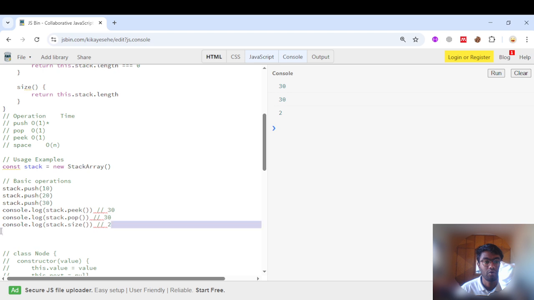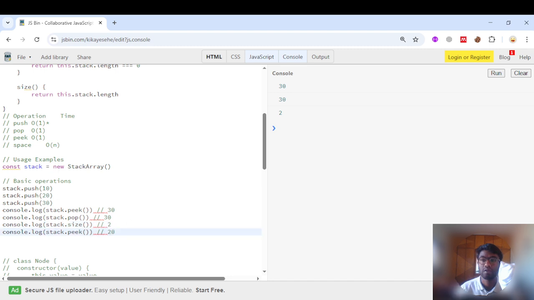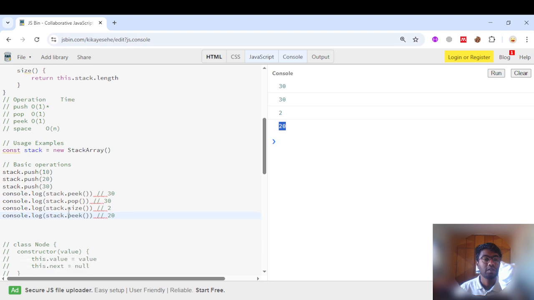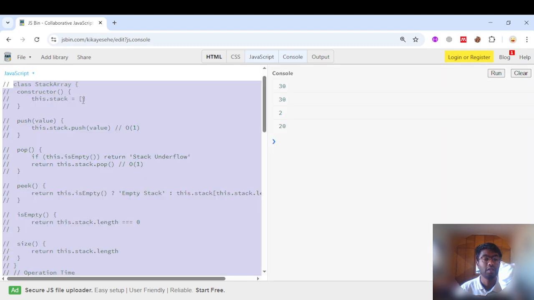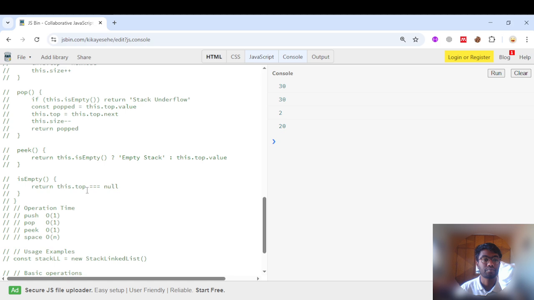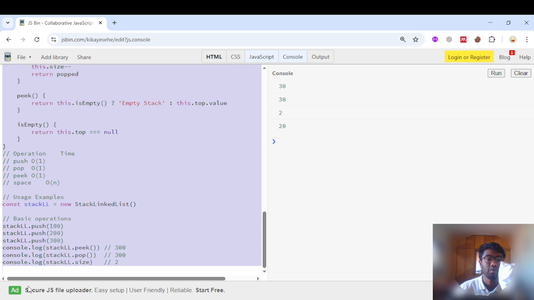Let's say if we add another peek, this should give us 20, just for our understanding. As you see, this gives us 20. Okay, so this was about stacks being implemented with an array. Similarly, I have an implementation done in linked list, which we are going to quickly look into in the code that we have here.